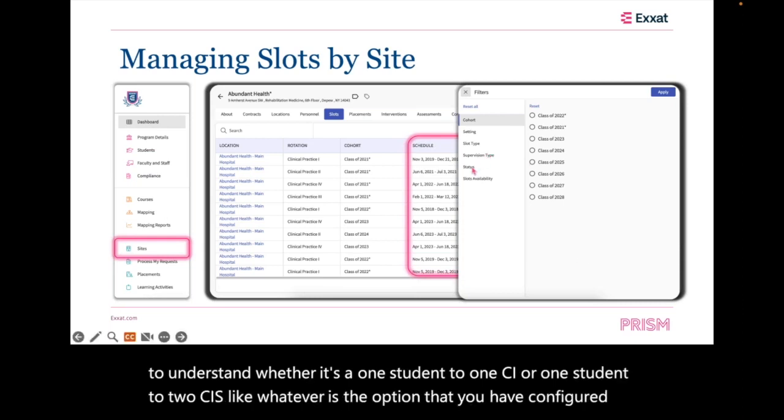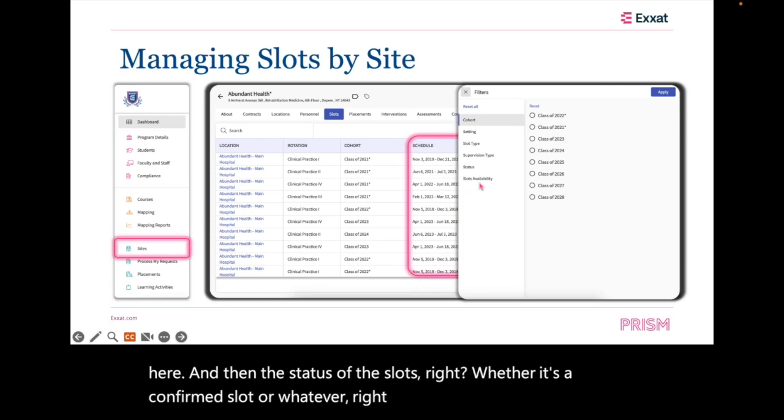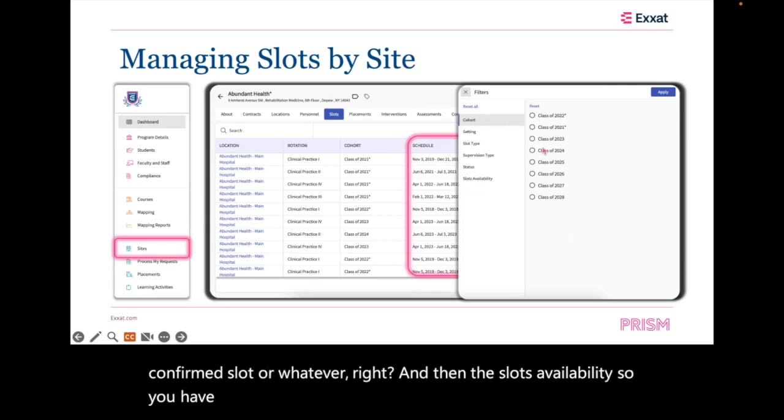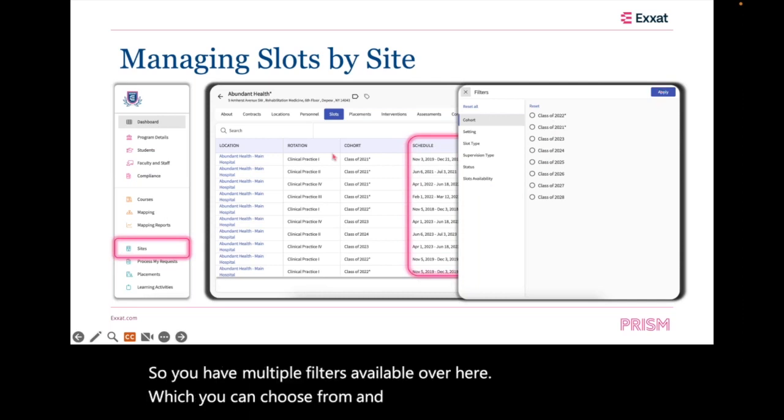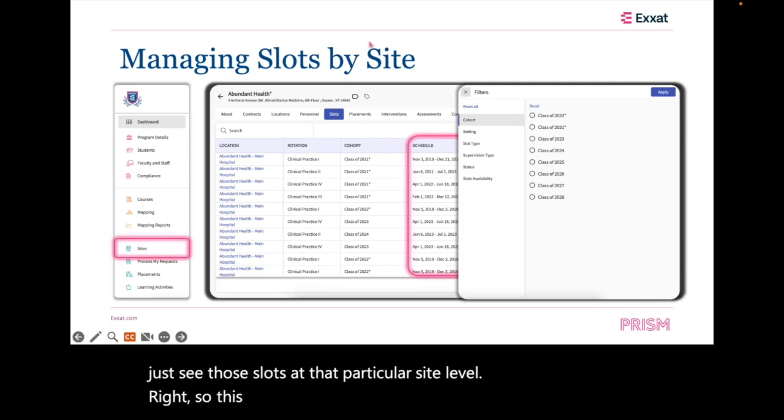And then the status of the slots, whether it's a confirmed slot or whatever. And then the slots availability. So you have multiple filters available over here, which you can choose from, then apply those filters and just see those slots at that particular site level. So this is how you can manage the slots at the parent level, or as we call it, sites.